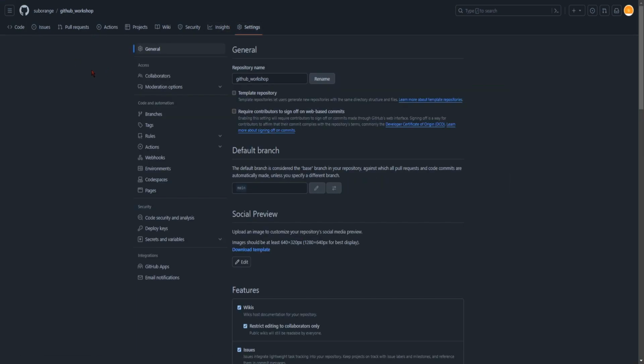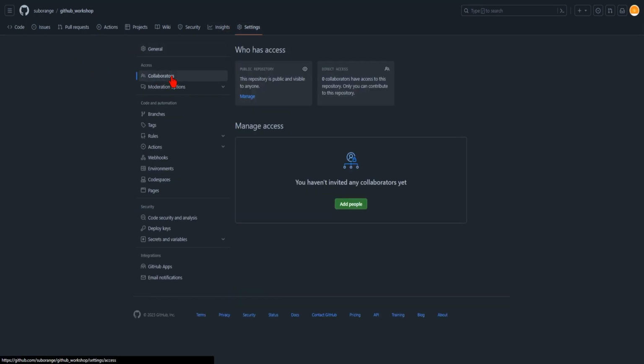And then settings. And there's some settings here. So collaborators, if you want people to collaborate, etc., this is a way to do it. There is another way for a public or open source kind of way, and we'll get to that later.